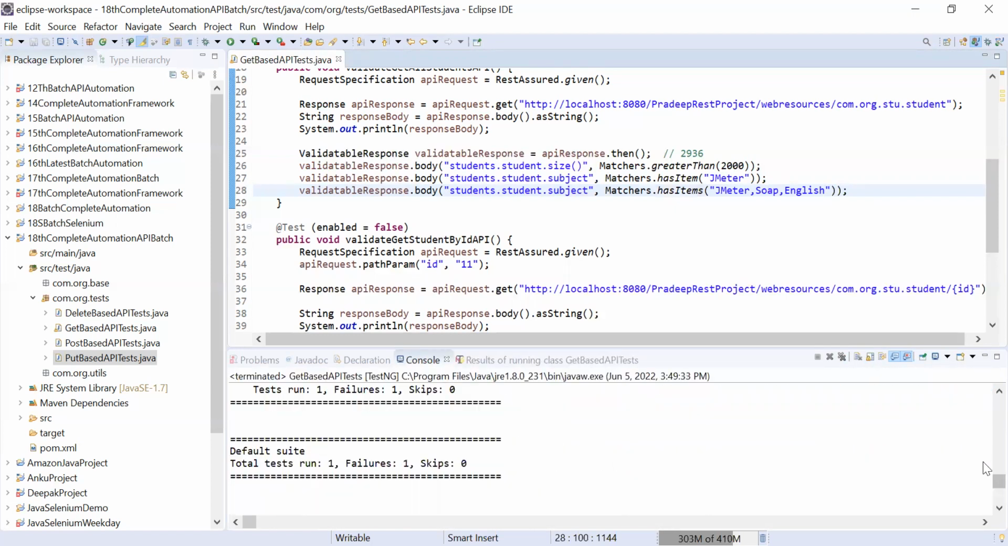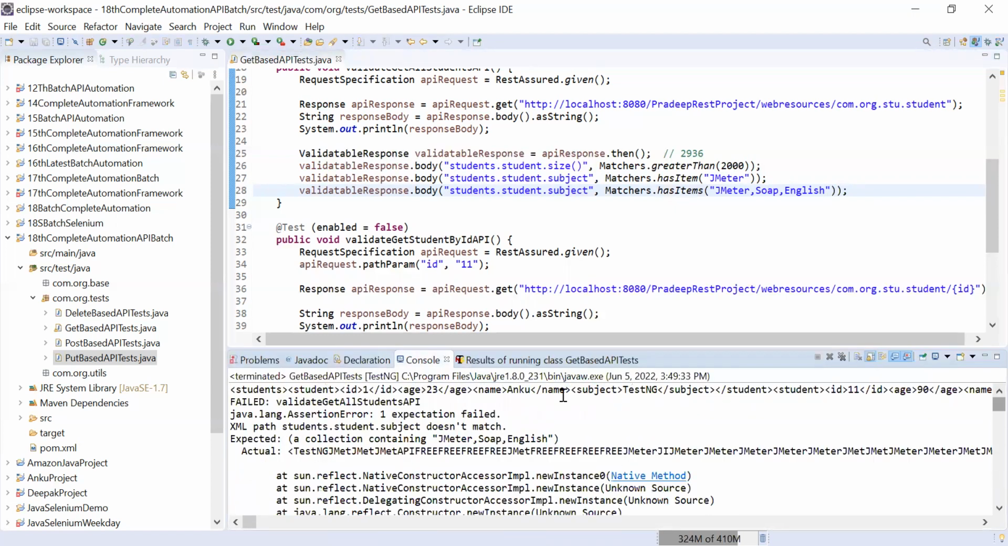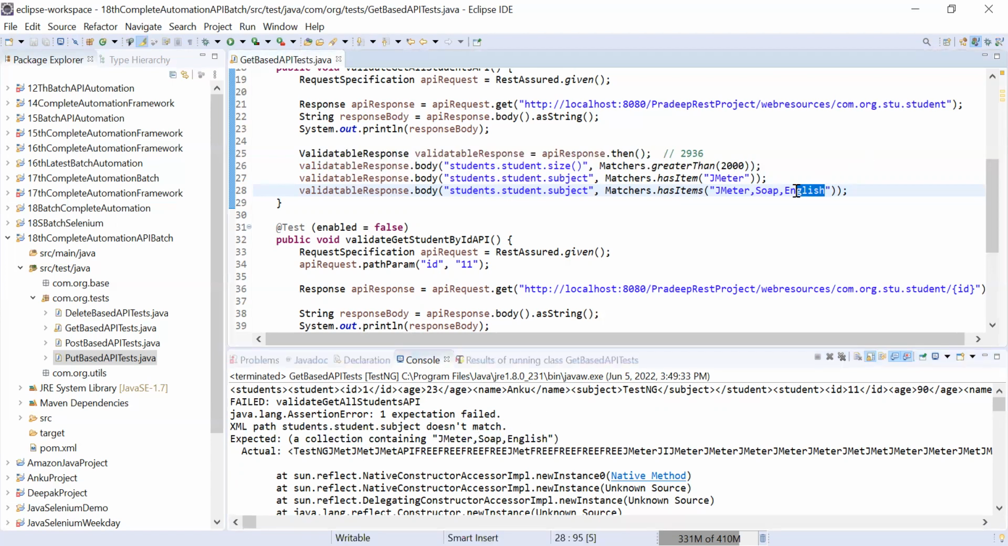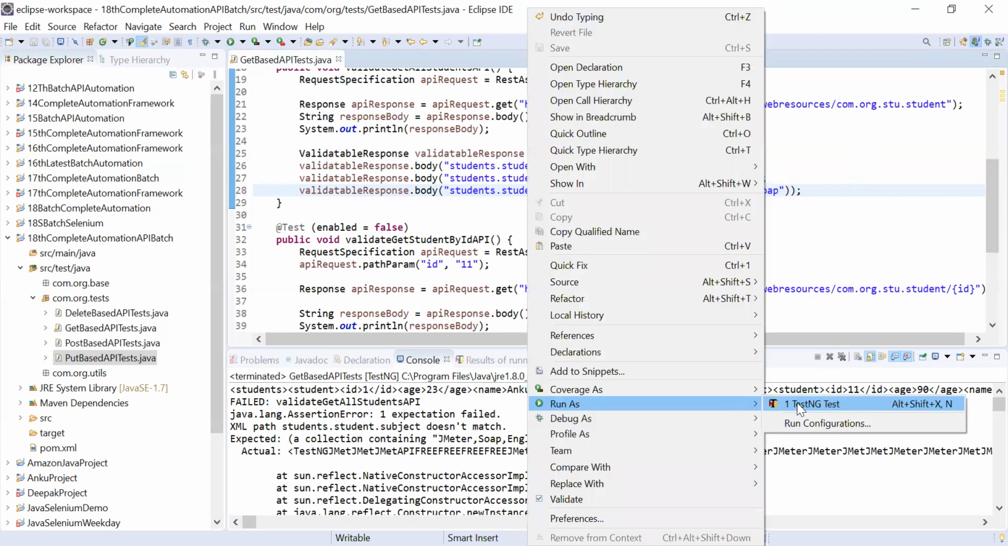Yes, it is failing. Now see the message of the failure. That is very important. Your student does not match a collection containing JMeter, soap, and English. You know that JMeter is there, soap is there, but English is not there. So if you want to see the positive scenario, just remove what you know is not there. Intentionally I'm doing this. So let me run this thing.